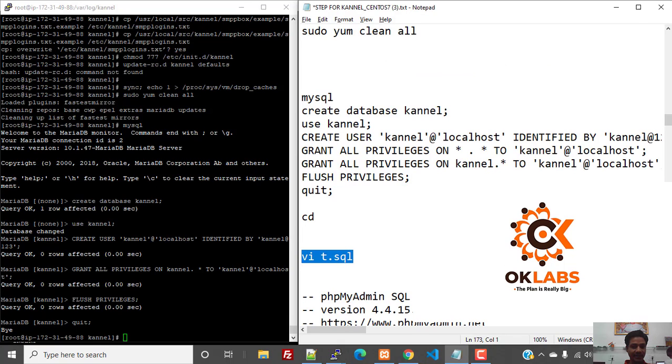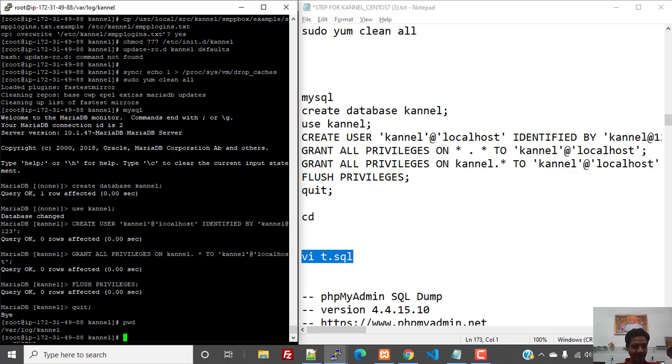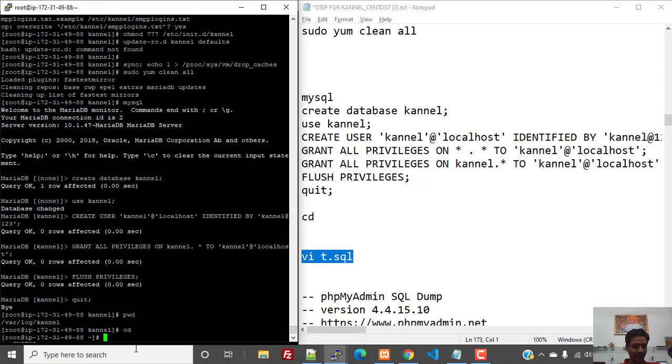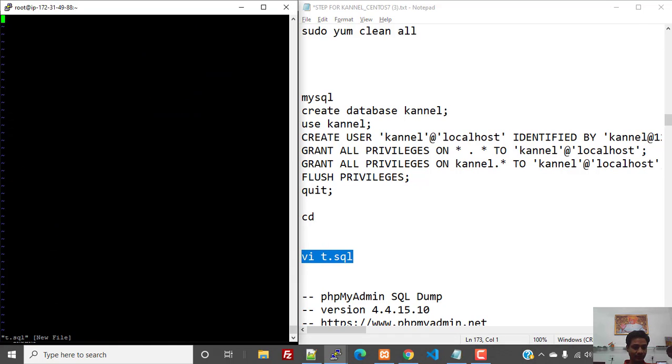Now let's see where you are right now. I'm in the Kannel directory. Where is the Kannel directory? Just type pwd. I'm in var log Kannel. So create a file anywhere you want. I'm going to my home directory, that is root. I'm creating a file called t.sql.